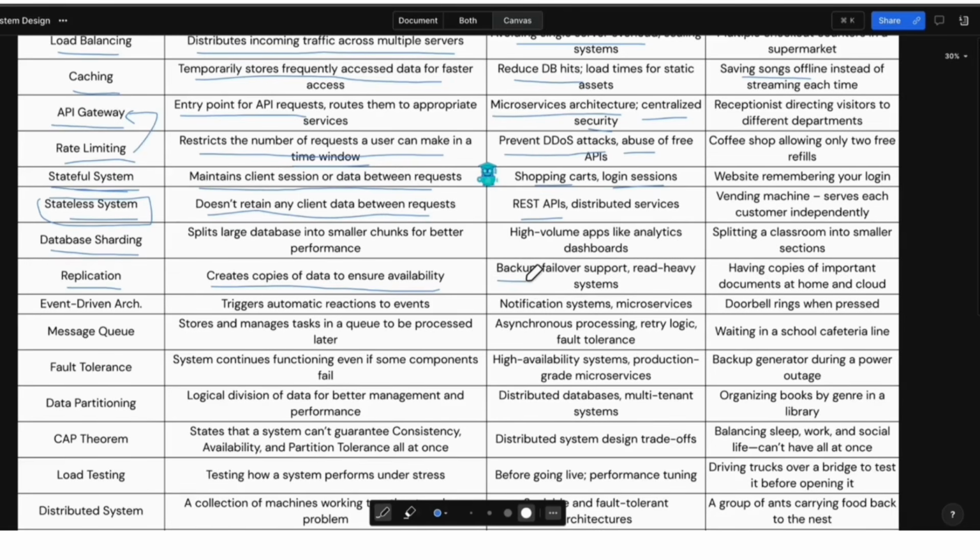And within the application you have backup, you have failover support, you have read-heavy systems. So within replication, we can put it simply as having copies of important things as a backup and failover. But database sharding means splitting a larger database into smaller chunks for better performance. So it is like splitting the entire database.